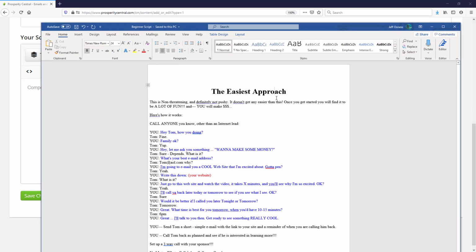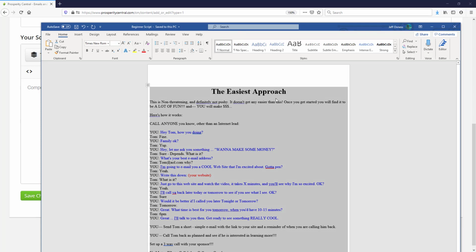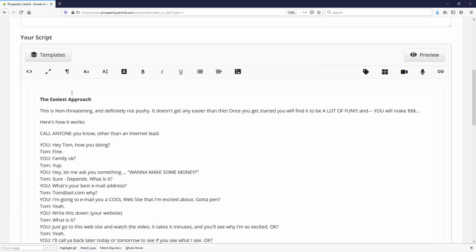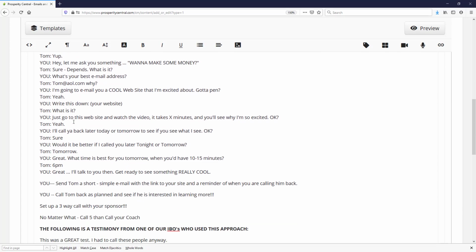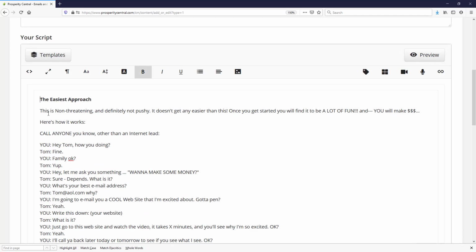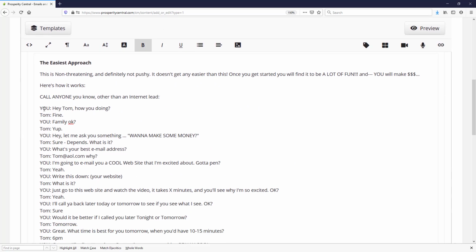I'm going to go ahead and select all, copy, move this out of the way, and then paste that script right in here. Now I don't have to type everything out. I can just go through here and edit the script. So up at the top, this is kind of like an intro, a little overview of what this script is. But right down here is where it starts the actual conversation.